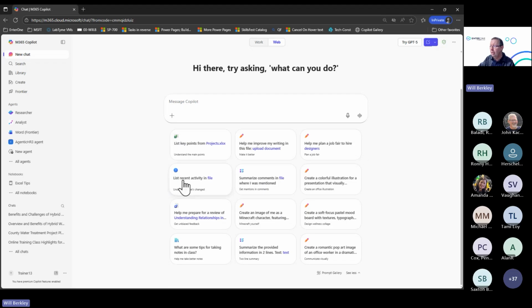So, list of recent activity, and when it says specific file, then I can choose which file I want. Or help me prepare for a review of understanding relationships. That was something I was doing in a previous class and so forth. So I can choose any one of those. Create a soft focus pastel mood board. Probably not going to pick that one right now.